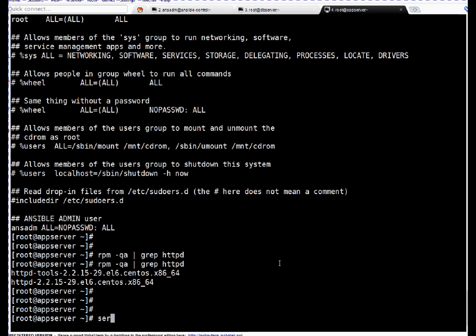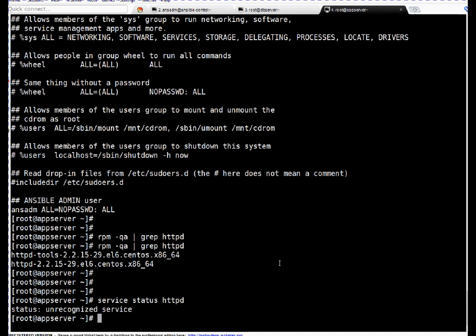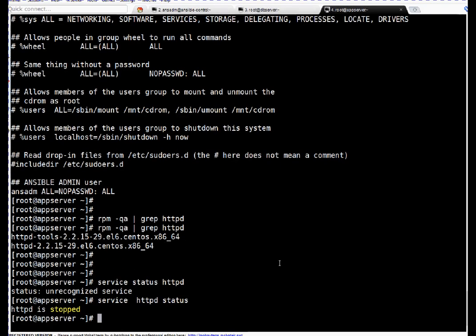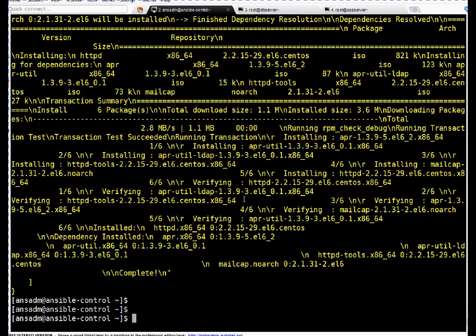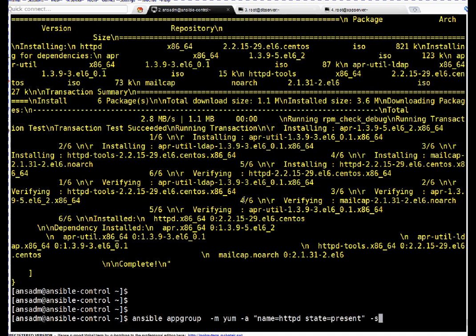So let's verify the service status of httpd. Service status httpd. Sorry, I'm confused between Red Hat 7 and Red Hat 6 status. If you see, right now the service is stopped. So I want to control this service from my Ansible server.